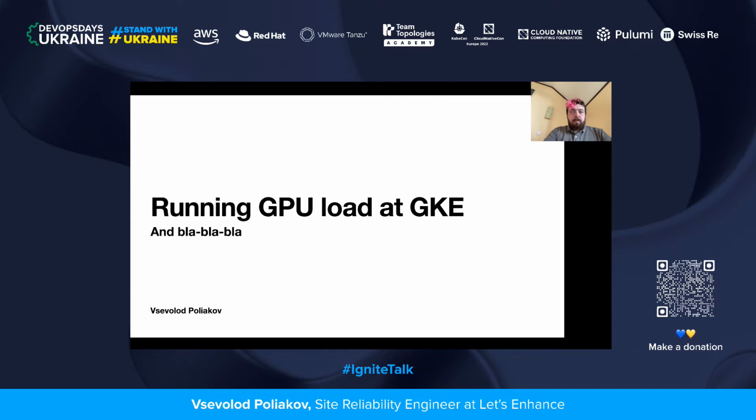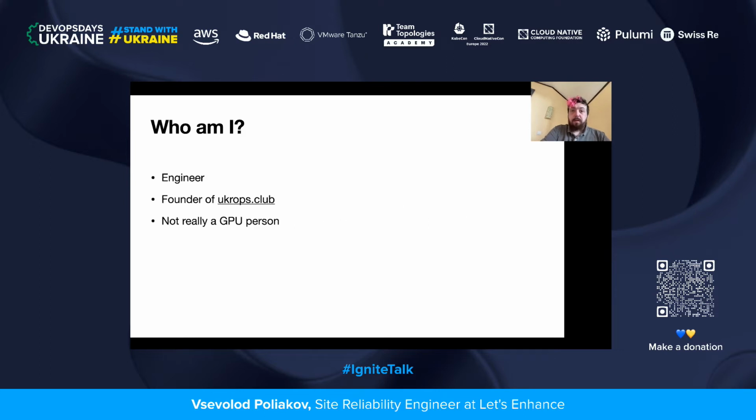Hello everyone, my name is Sevan, and today I want to talk to you about running GPU load at Google Kubernetes Engine. First, a little bit about me. I'm a site reliability engineer working at Let's Enhance. I'm not really a GPU person, not a crazy geek who knows everything about GPU. Still, I found a few really interesting things I want to share with you in this lightning talk.